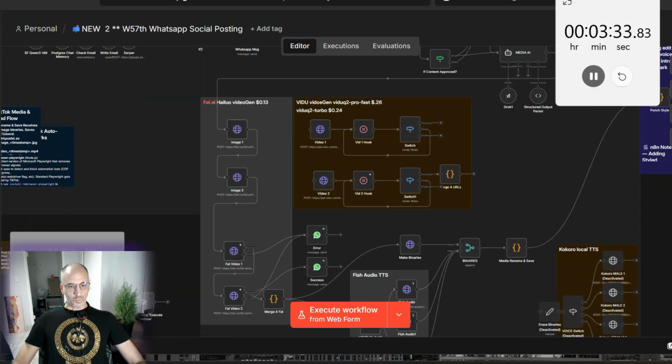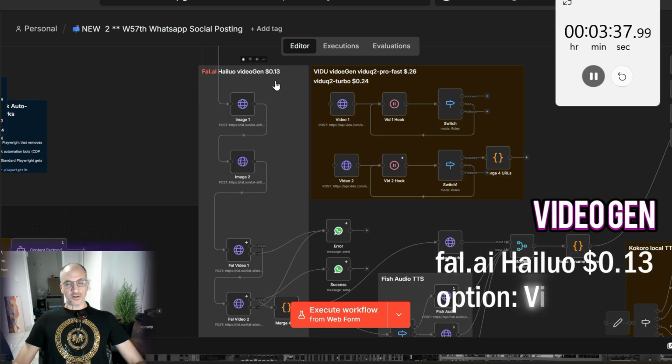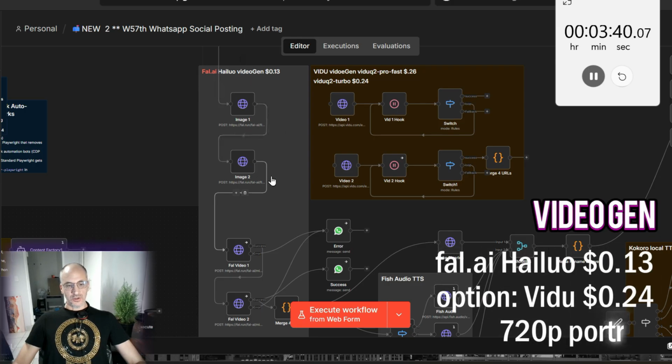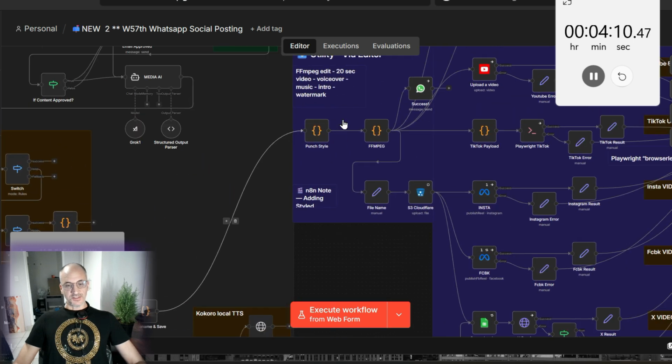It is currently wired in to use the fal.ai Hailuo models for the video generation, and this is a total of 13 cents per run to create a 20-second video, and that is low. If you really look at video generation, you're calling APIs and the costs are usually much higher than this. The secret sauce over here is the editing.